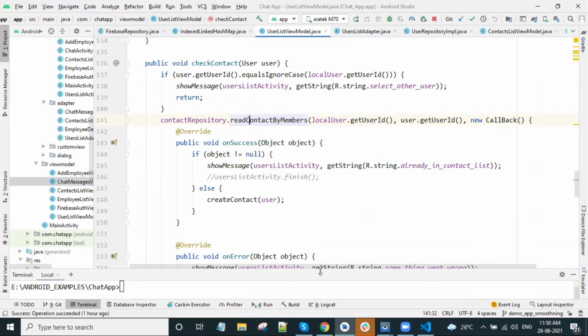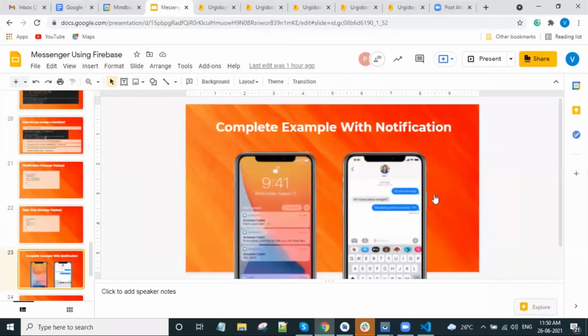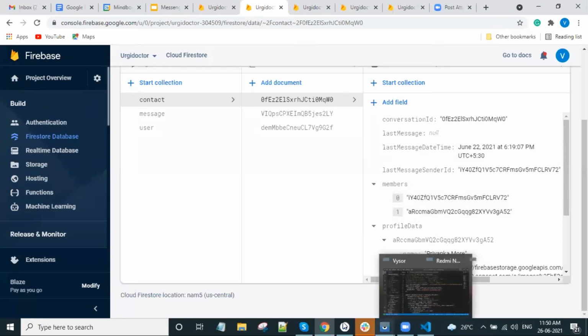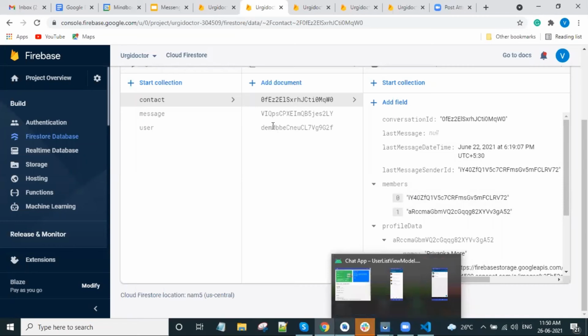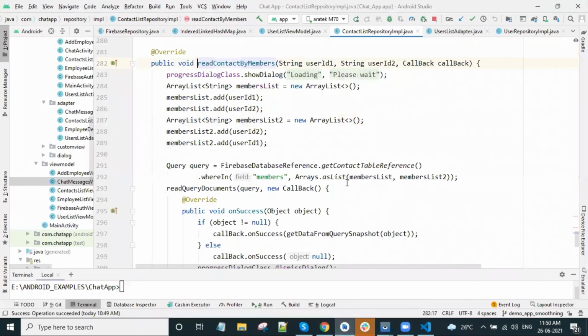What are members? The members are an array of the user IDs which participated in this conversation. So we need to write a query based on this array of user IDs. Firebase has provided us a query, the whereIn query, where you can get the users by a list that the members contain.